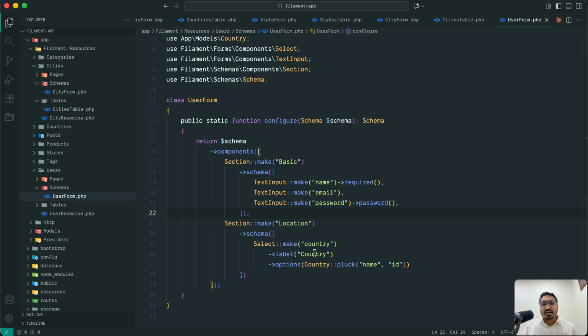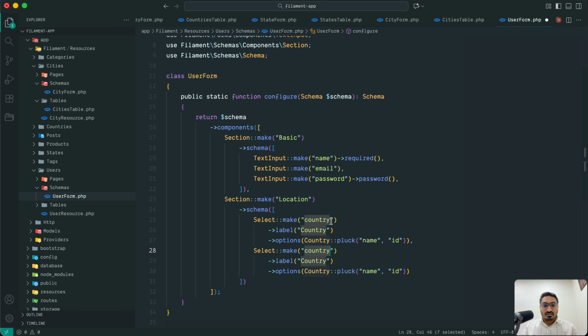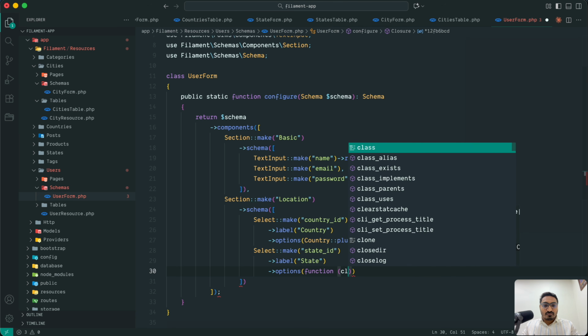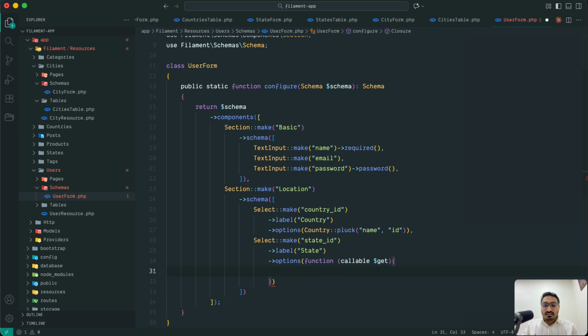Now let me go and add a new state drop down, okay. So just copy this, and I will call country_id, state_id, and here column will be state, okay. So what we have defined already inside the city module, so we need to do the function and with callable $get, okay, and inside this function we are going to get the country ID from the get variable, okay.